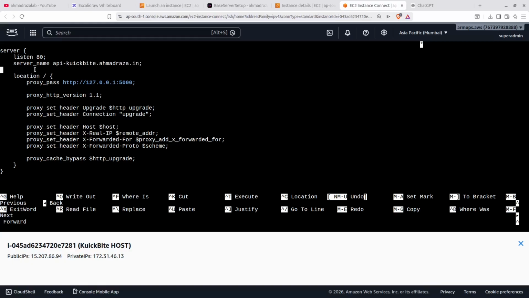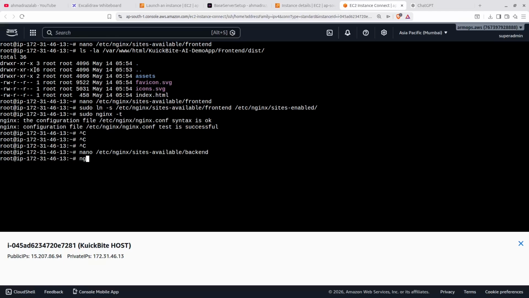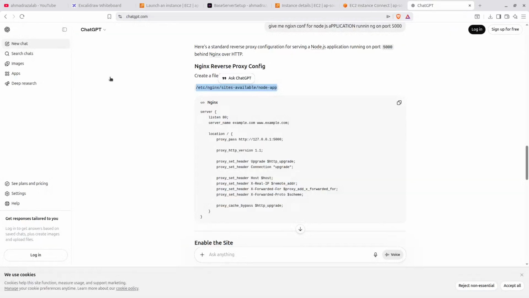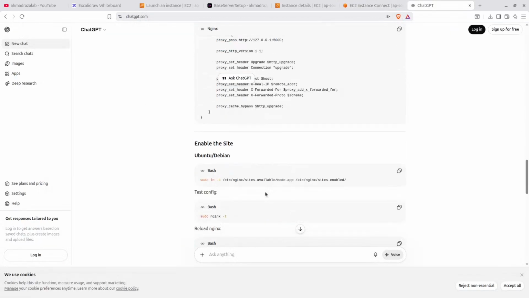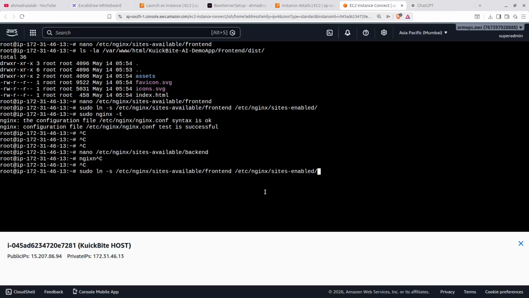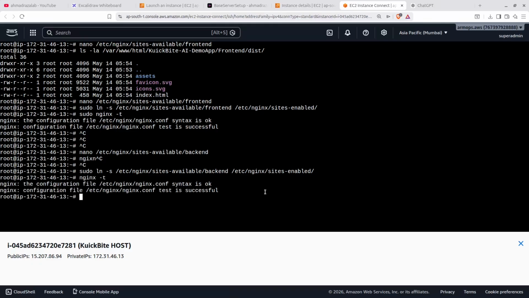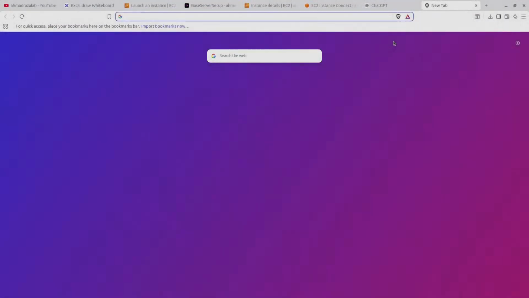So seems everything is fine. You have to create the link. Here you have to replace the file name. The link is created. Now you have to test that the Nginx configuration is successful. Now reload the server. Server is reloaded. Let's visit our front end.